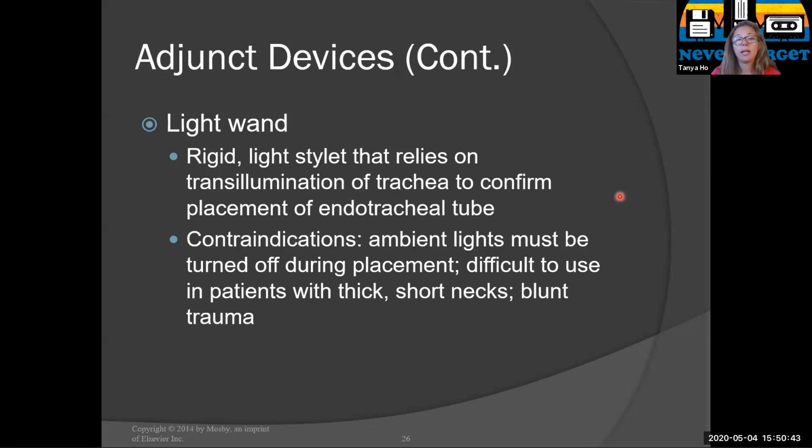Contraindications are in the event that you can't turn off the lights, because if you have all the lights on, it doesn't really help. You can't really see it as well. And if they have thick necks, then the light doesn't transmit as well. So that might be one of the ways it's not as helpful.